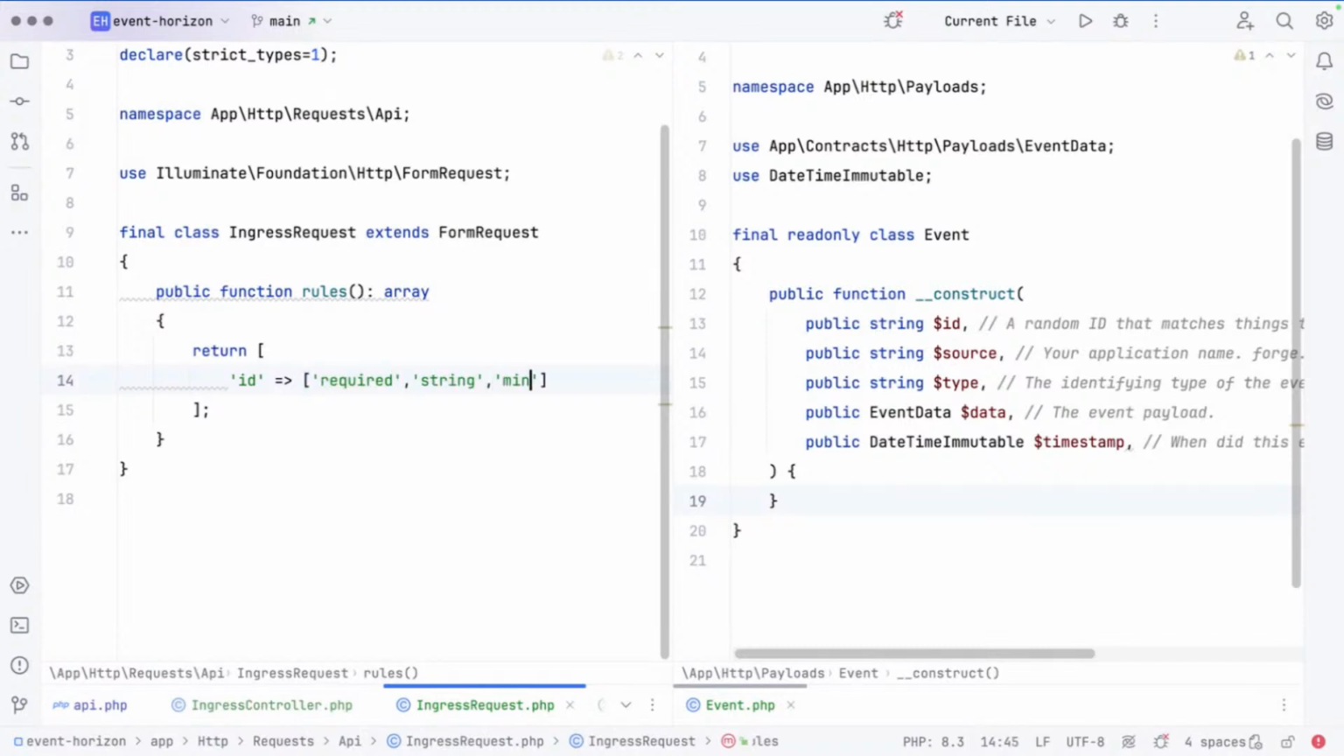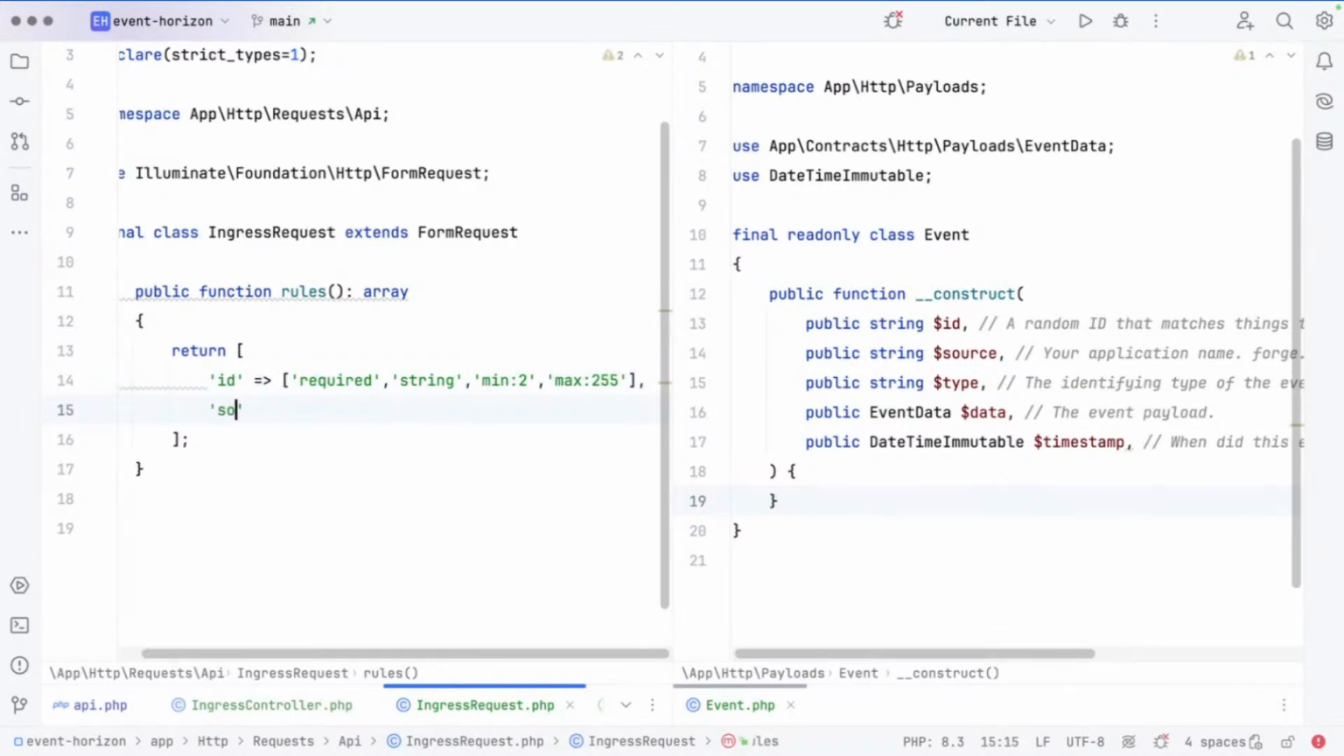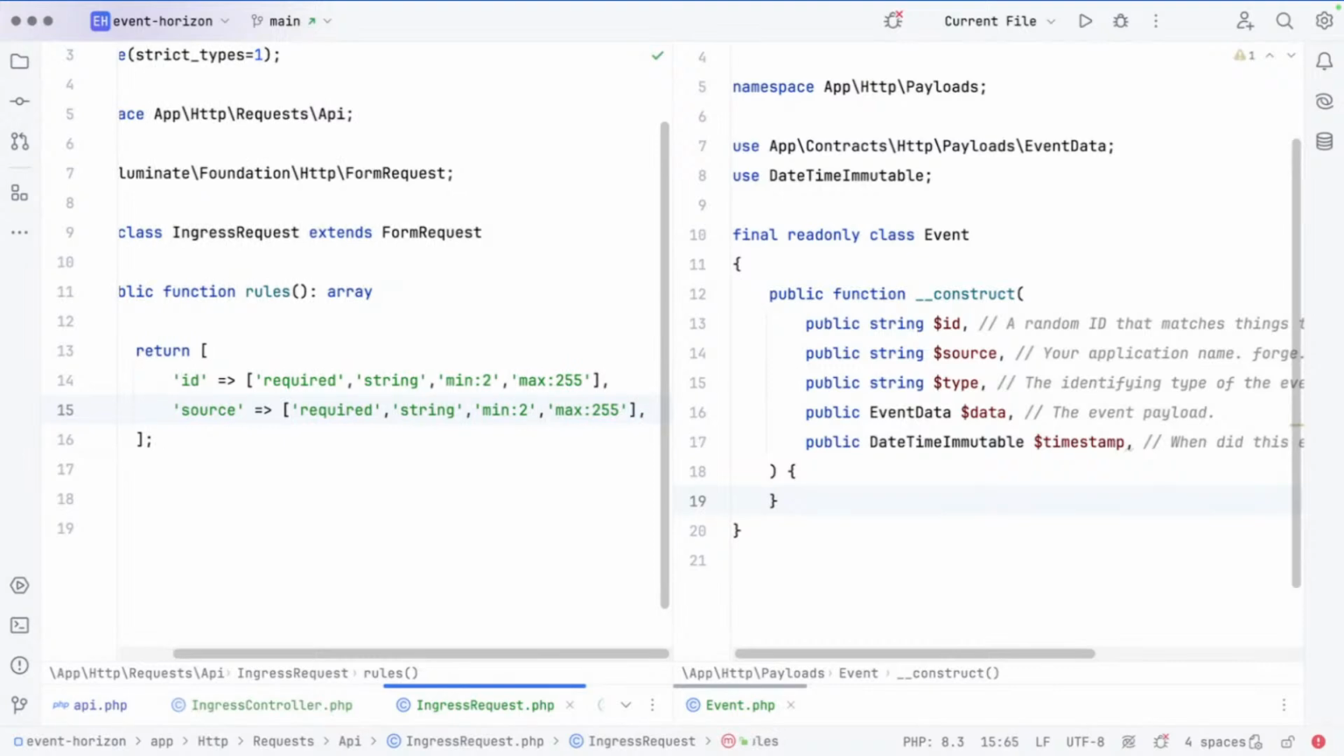Should be a string. Minimum length of 2 with a maximum length of 255, so it does not break our database. Source. This is an application name, so this is required. It should be a string. We're going to set that minimum length again to 2 and a maximum length of 255, so it doesn't break our varchar. Type, the type of event that is coming through is required. Should be a string. Again, a minimum length of 2 and a maximum length of 255. Nice and simple to understand.